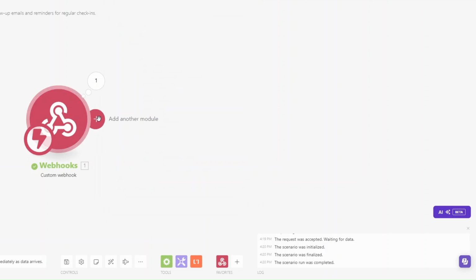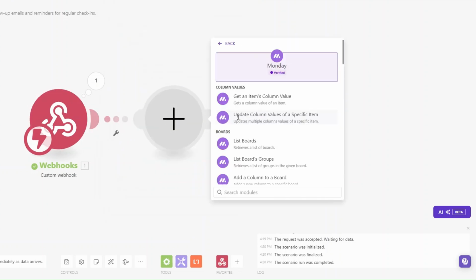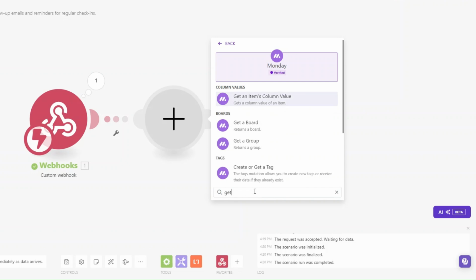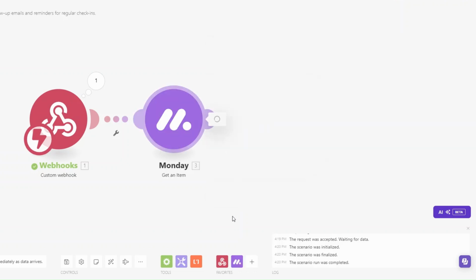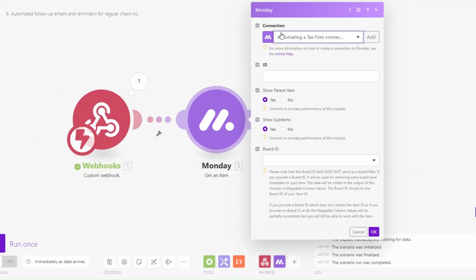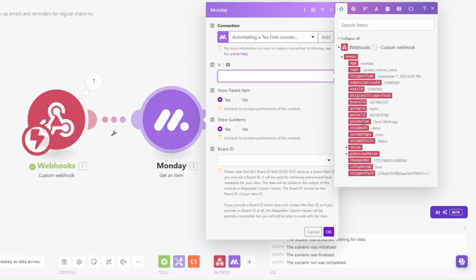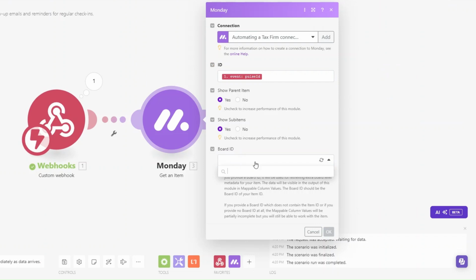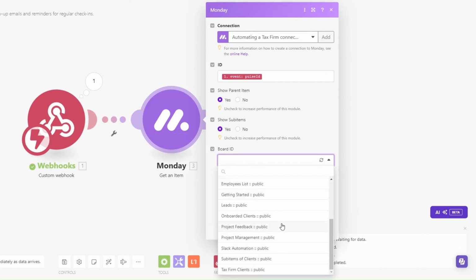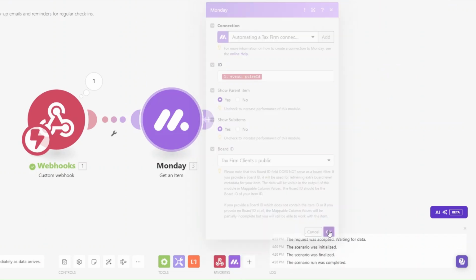Now, to get all his data, on Monday, I'll search for get an item module. And then click on get an item module. Here, I'll choose the right connection. And then here, add our pulse ID. For the board ID, I'll choose our board ID, which is tax farm clients. And then click on OK.